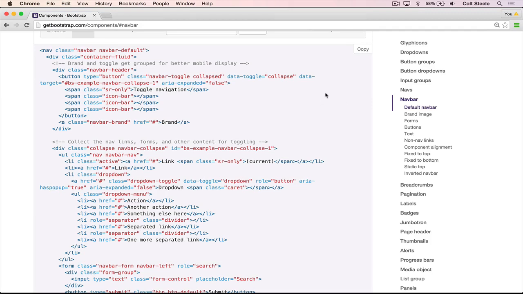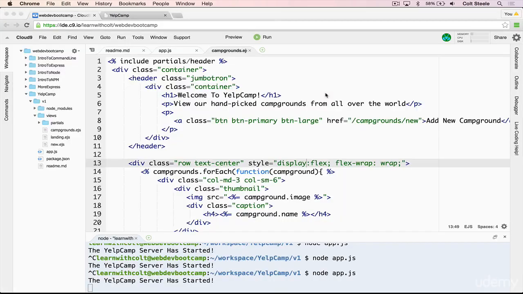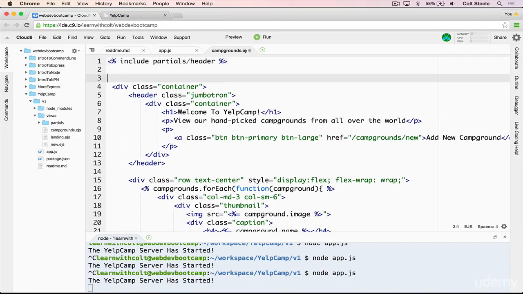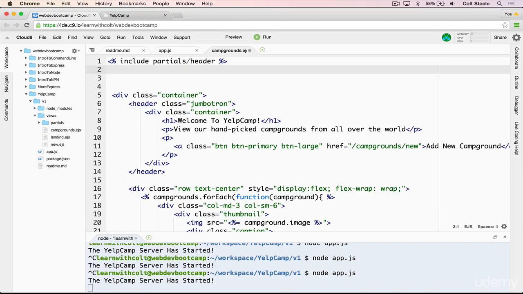Just like anything else in this class, you shouldn't feel ashamed about looking things up, but in particular, Bootstrap sometimes can just be a mess of these classes and elements, and there's no way to do it without looking at the docs. Okay, so we'll go back, and I'll make some room at the top of my campgrounds template.